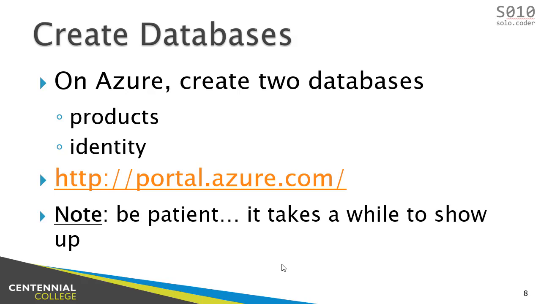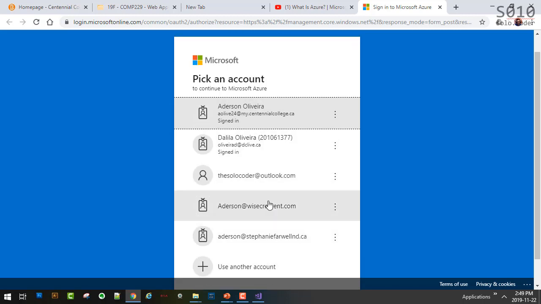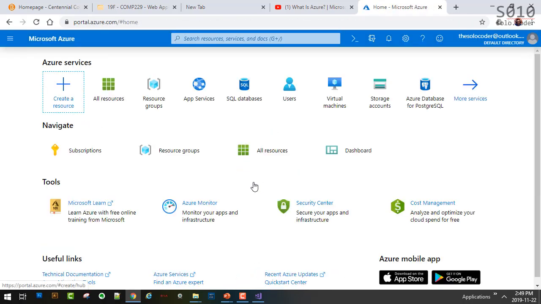But with that account, you can go to portal.azure.com and you can access your Azure account. That's what I'm going to start to do now with my account. Okay. I have a few accounts related to Microsoft, so it's just asking me which one I want to use. I have put together this one here to test this out. And this is the main interface of Azure.